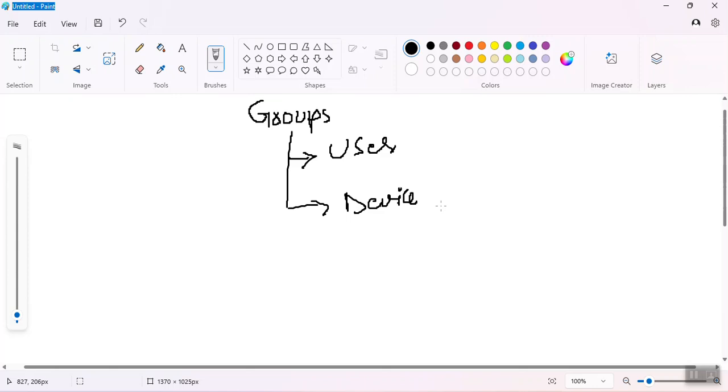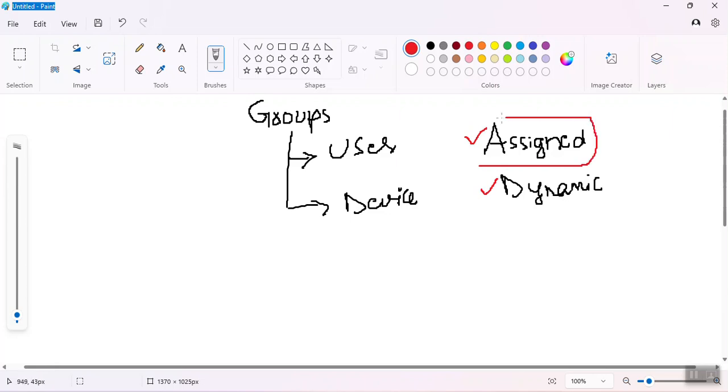And also, we have two types of memberships while creating a group. One is assigned membership and another one is dynamic membership. Assigned membership is nothing but adding the users to the group in a manual method, that means we are adding the users manually. Dynamic group means we are adding the users based on a dynamic query.